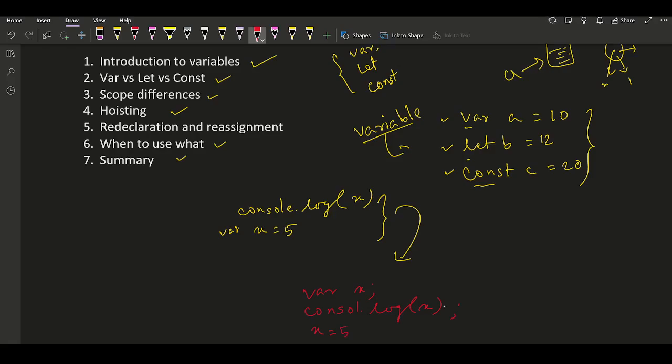Now you can see that JavaScript automatically added this line for me. This variable x is declared, but it is not assigned any data. That's why it was printing undefined. After that we are assigning the data, similar to what we are doing over here. So in this case the var keyword is not used here in JavaScript. Okay, so this is what happens in the backend.